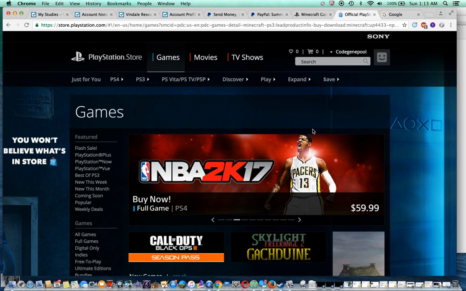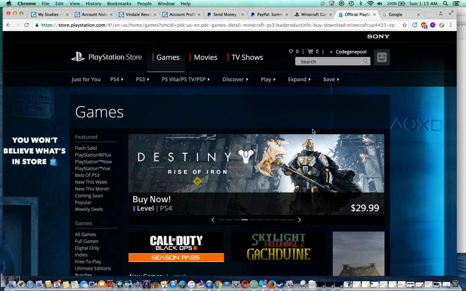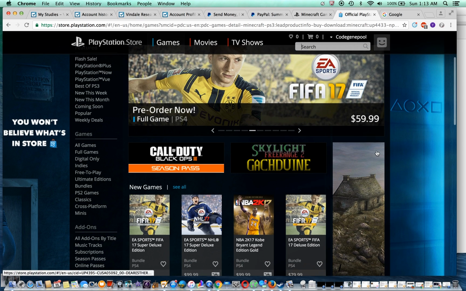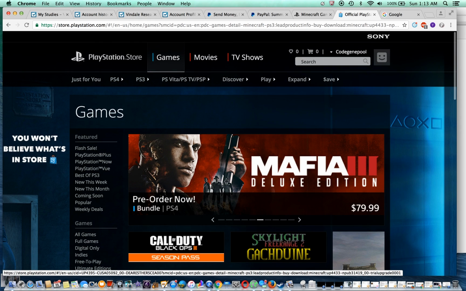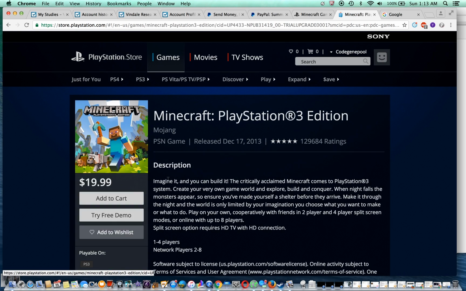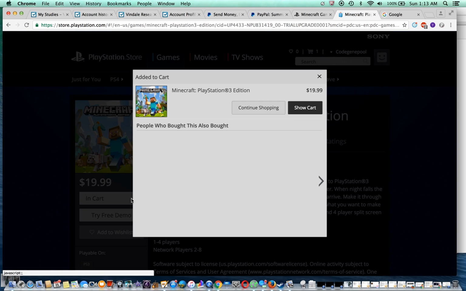Now, the first thing you need to do is go to store.playstation.com like I've done here and basically log into your account. And this will be the same account and password that you actually use when you're on your console. And what we're going to want to do is just go over to search and basically look up the game that we want. And for the sake of this video, I'll just use Minecraft. And once we're brought to this, what you do is you click on the name of the game and then just click add to cart.